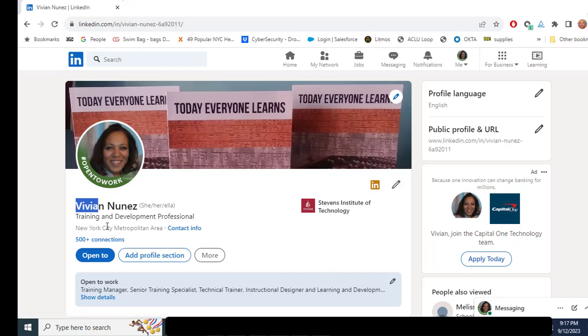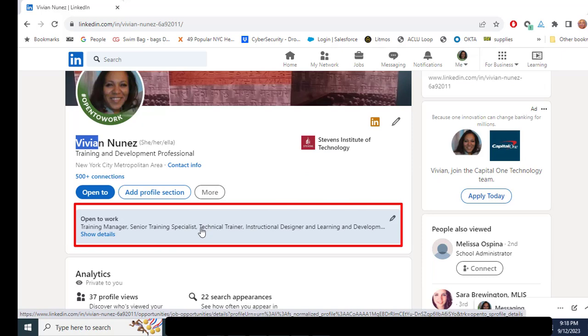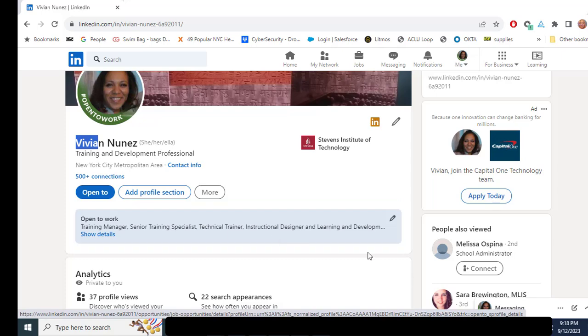It also lists what city we're in. And if you wanted to find out more, you would click on this contact information and it would give you my contact information and the fact that I have 500 or more connections, etc. And below that, you see the open to work area. Here, you want to make sure that you list different positions which you might be qualified for and or that you're open to work in.